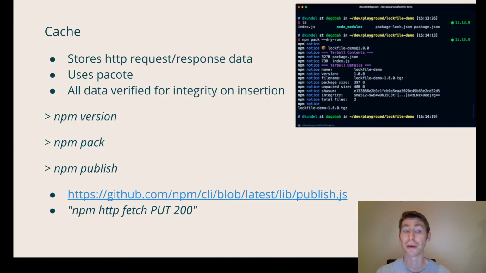So, final point on npm install, on the cache. It stores the HTTP request and the response data and other package-related data. It uses a library called Pacote. The library is responsible for package fetching. All the data passed through the cache is verified for integrity on insertion and extraction, and cache corruption will usually trigger a refetch, so clearing the cache should only be necessary for reclaiming disk space. That should be the only time you need to clear the cache.